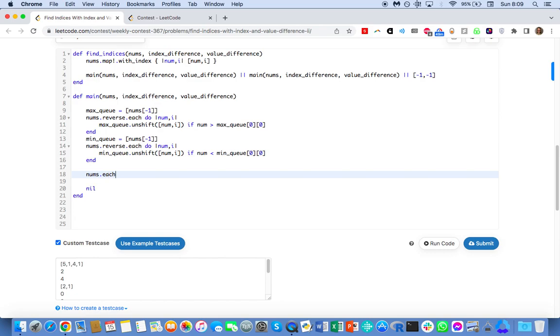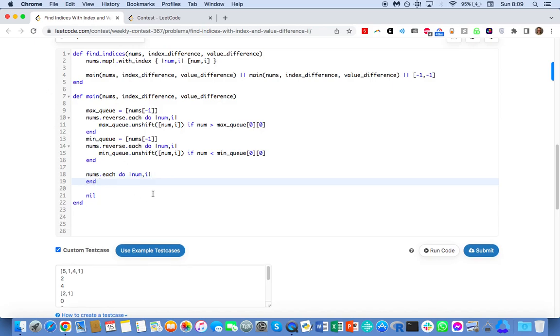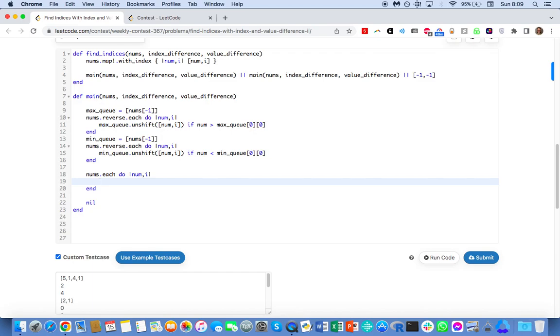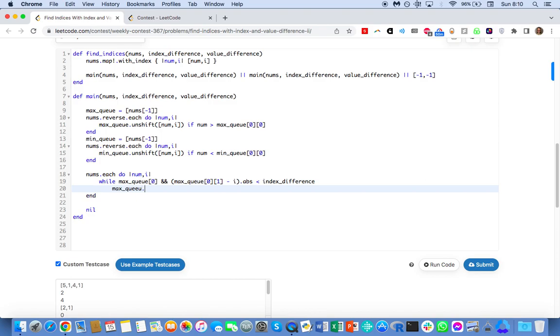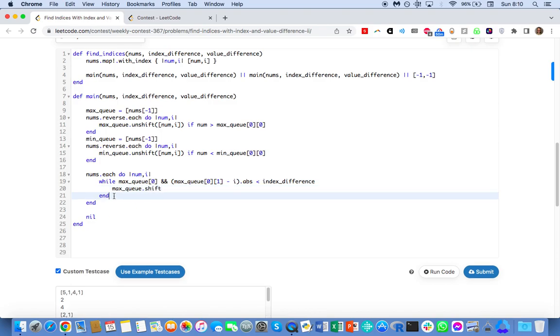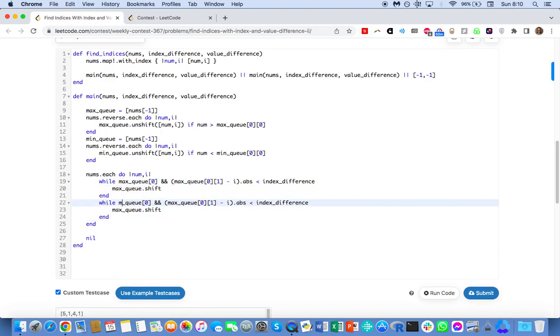So I'm going to do nums.each, do num_i. So, if max q0 and, no, first I need to do while. So while max q0 and max q0 1, while this is too low, minus I dot abs is less than index difference, max q dot shift. Same thing for min q. I swear, I feel like I'm repeating my work a ton here.